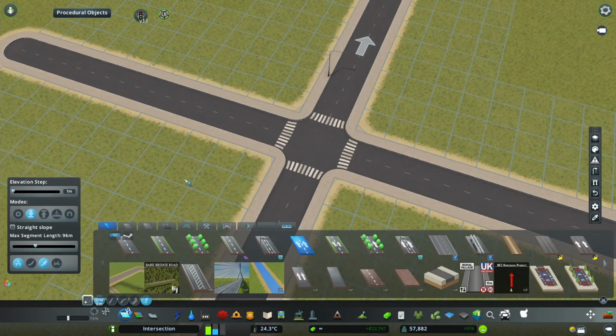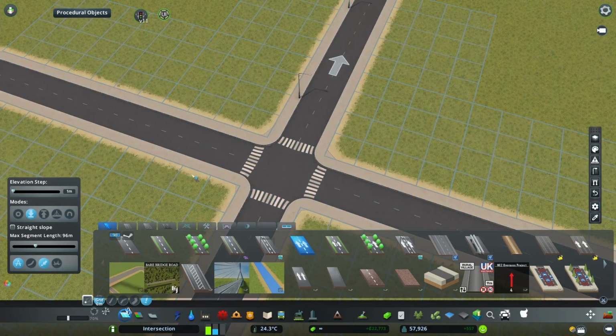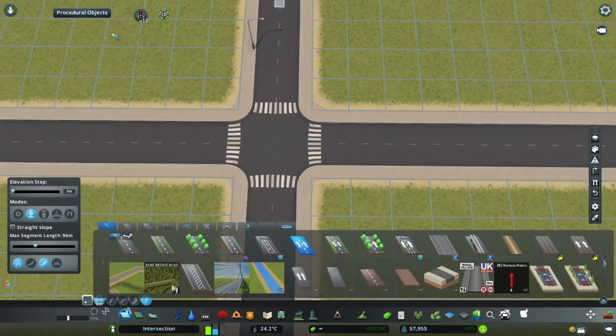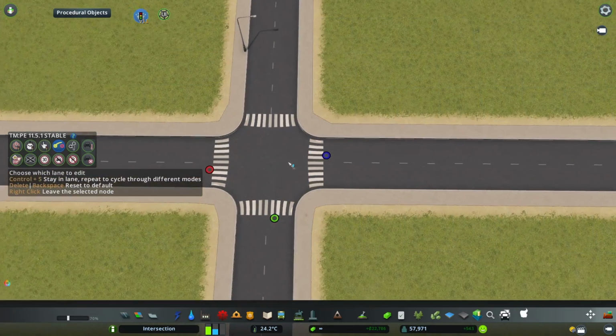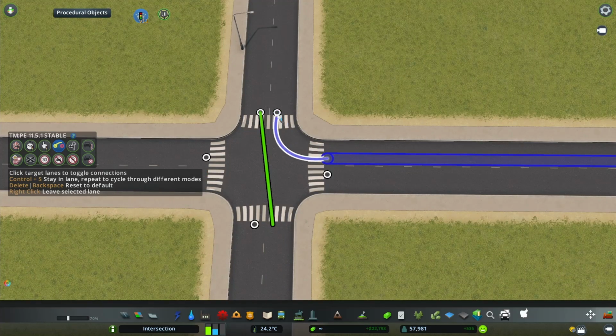Or let's, for example, imagine this situation. You have this kind of intersection, one road going away from it is just a one-way road, and you want to make it, let me actually show that to you with the lane connectors. You want to make it so that the lanes go like this.